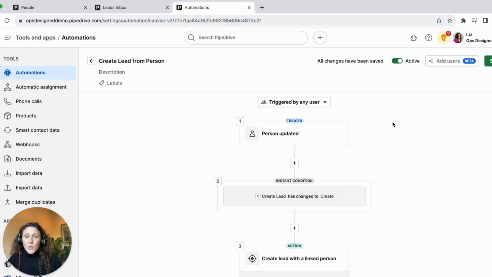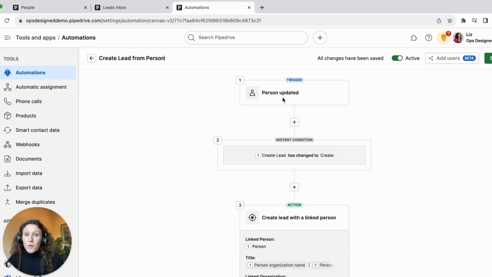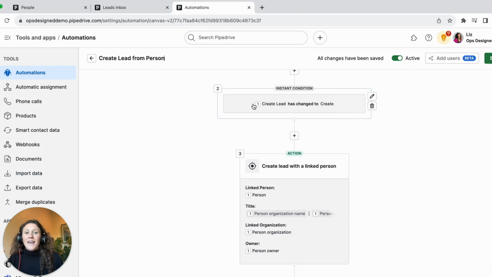So this is what the automation can look like in its most basic form. You can add additional things to it, like creating activities, or if you're creating deals, customize what stage those deals will end up in. But the core of the automation is the trigger will be when a person is updated. And then your condition is whatever that custom field you created has changed to, and then whatever input you're going to change that field to.